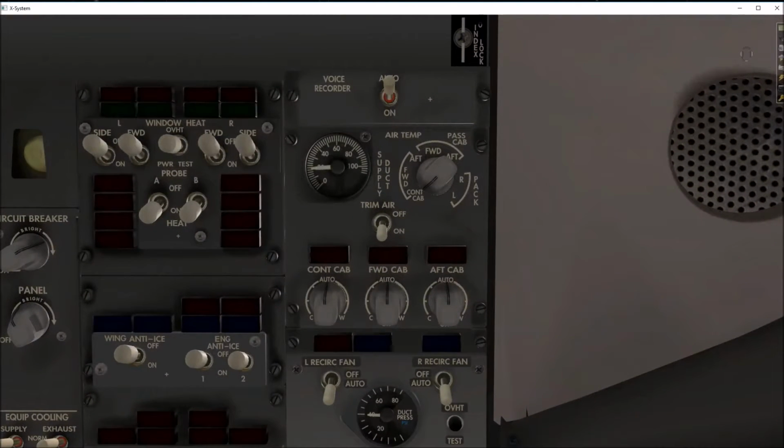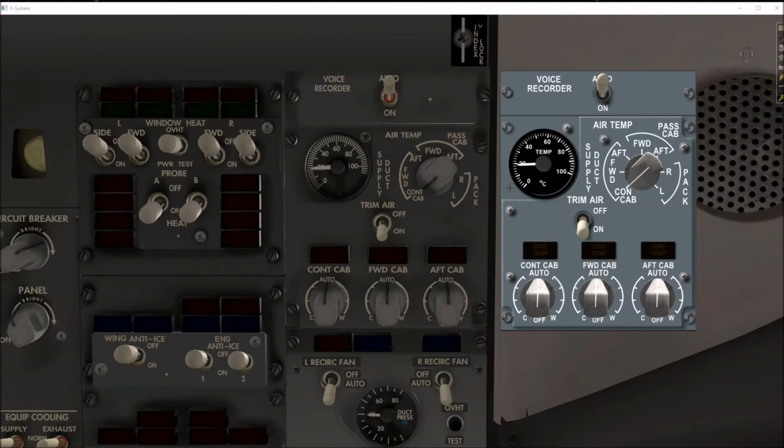Started off with the temperature controller panel that controls cabin temperature. You can see my work, and there's a temperature gauge and a selector knob that allows you to select the different zones in the cabin and also the left and right pack output temperatures. And by selecting the knob, you can connect that.